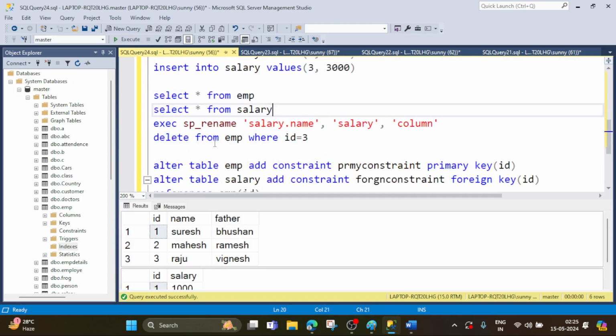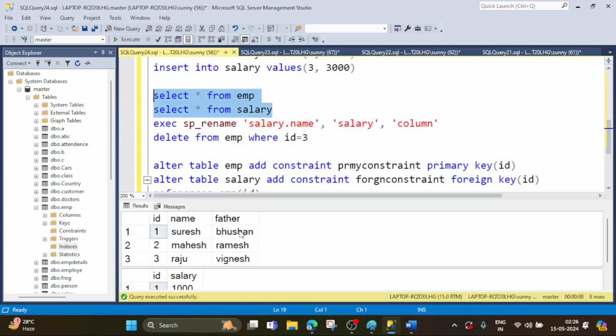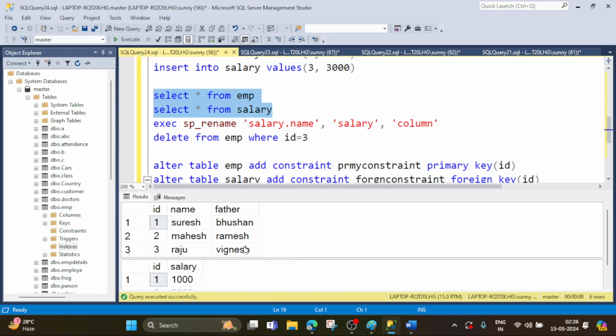So now if you try to delete the data from the parent table, will it get deleted? No, it will not get deleted. So let's try. The delete statement conflicted with the reference constraint. Now we cannot delete the data because we had created a foreign key for that. And it is meaningful also.